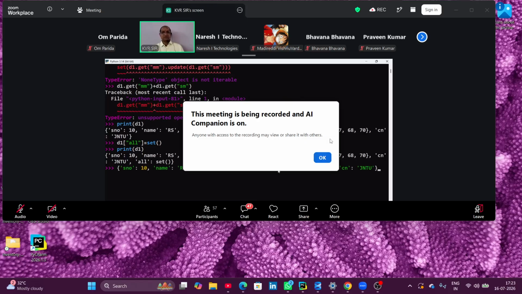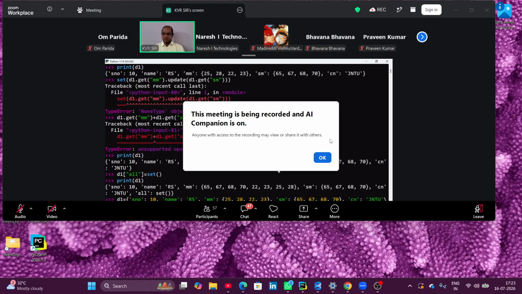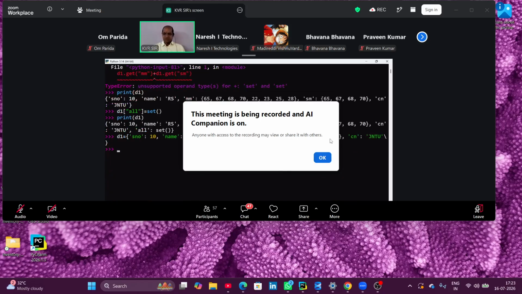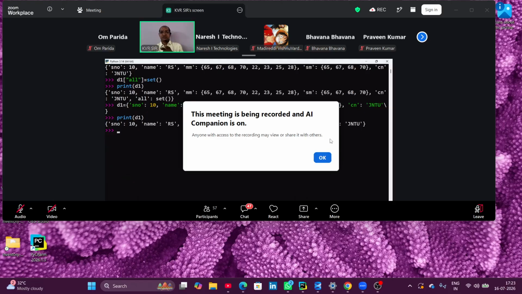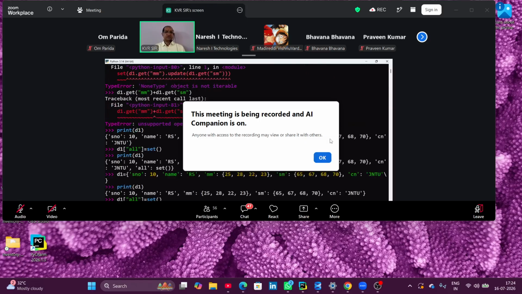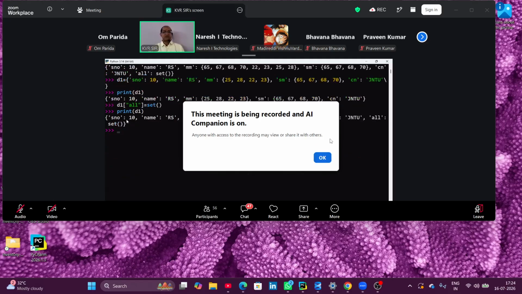D1 is equal to... Okay. Print D1. So this is my D1. These elements, I want to add these elements plus these elements to what? To "all". How do you do it? D1 of "all" is equal to what? One empty set I will do, students. Print of D1. Is an empty set available for "all" or not?